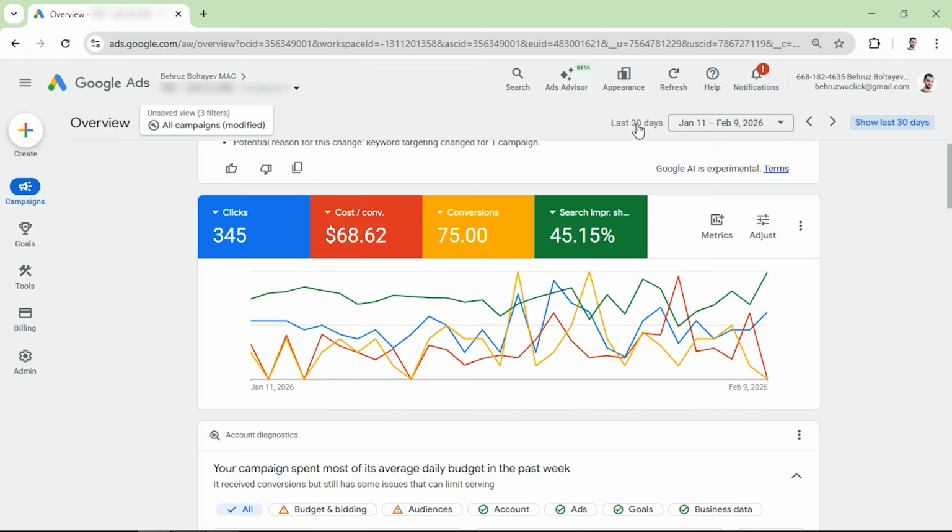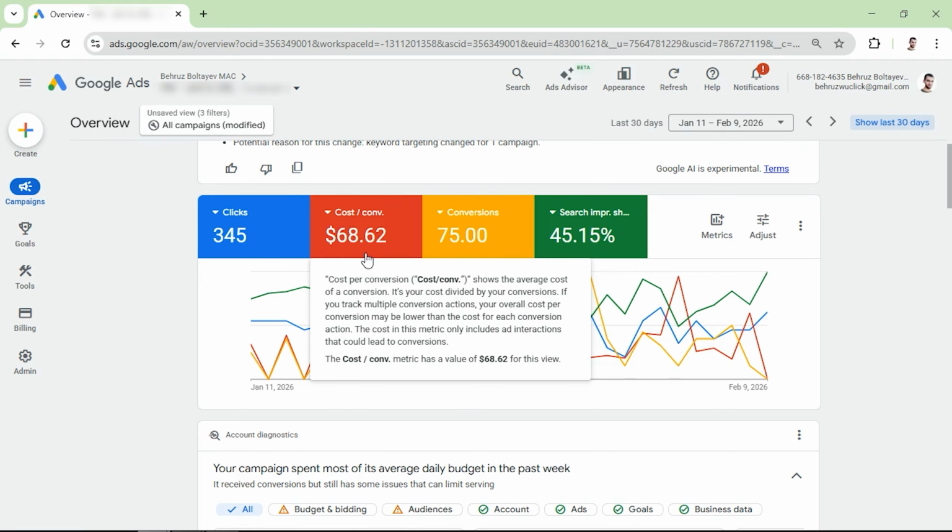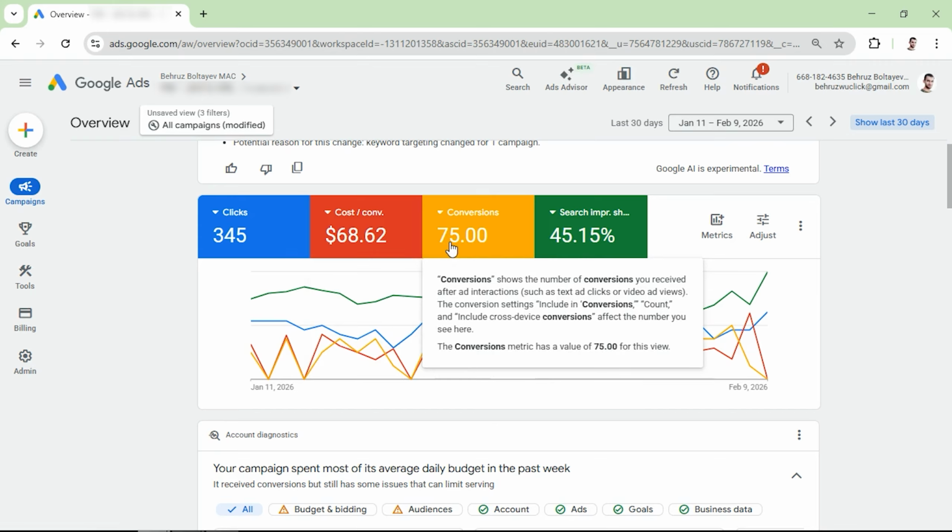So in the last 30 days, as you can see, with this specific location, we have generated around 75 conversions. This specific business ran Google Ads in several locations, and this is the result for one location. And as you can see, the cost per conversion is around $68.62. With conversions, we're trying to track mostly phone call related conversions, and that can include conversions coming from the website, as well as phone call related conversions from the ads. And the third way would be form submissions coming from the website. And these are the results we've achieved in the last 30 days.